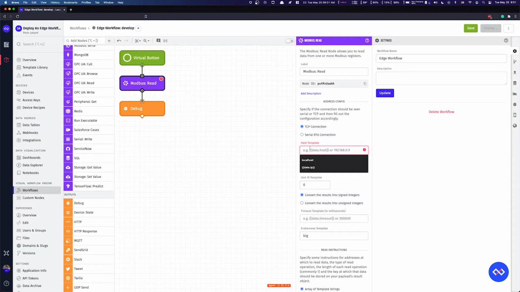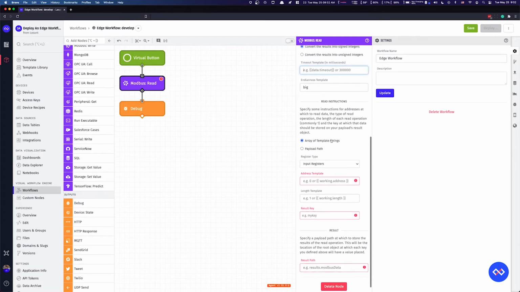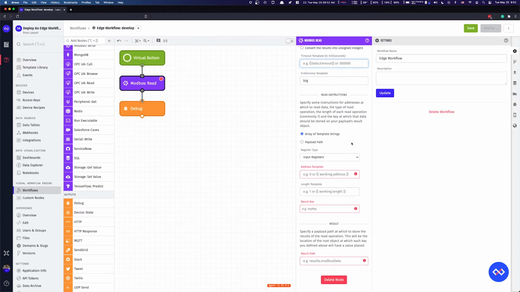And for that, my IP address is actually just going to be a local address, 168.5.40. Now, this IP address will be different for you, especially if you're using a Modbus TCP connection. So you'll have to find that IP yourself. The port template will stay 502. The unit ID is 1. We'll leave the defaults here. Endianness is big. And we are going to do an array of template strings for read instructions.